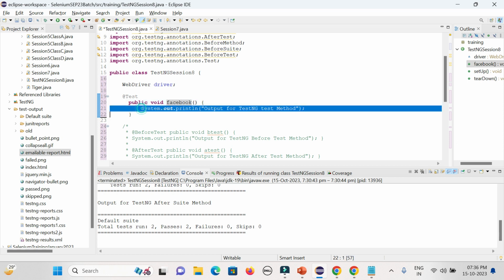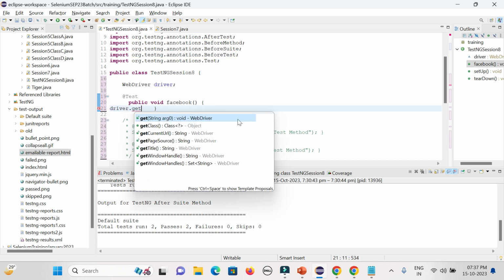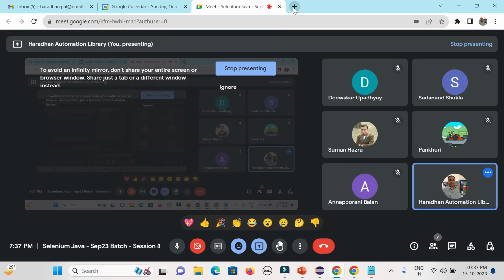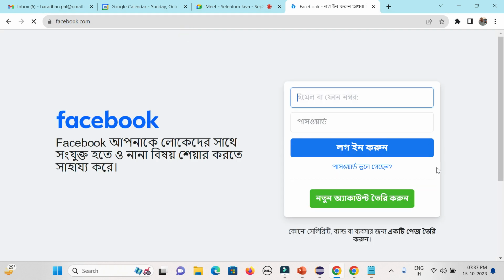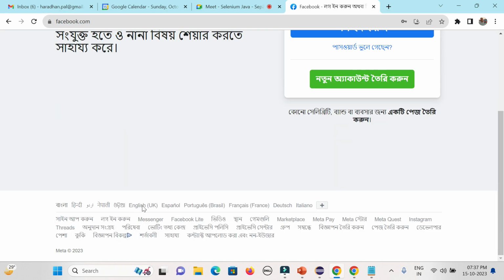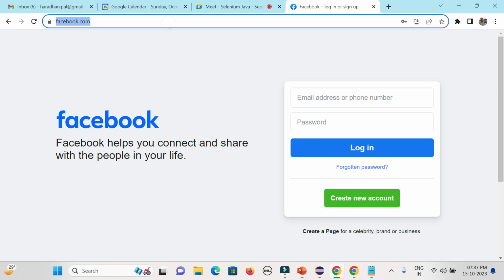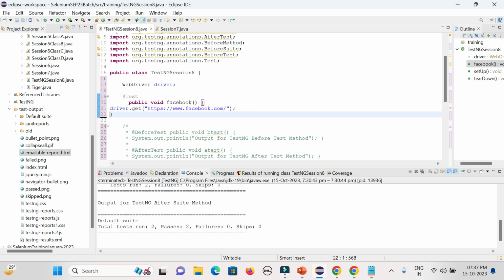So what I want to launch, driver dot get. So Facebook URL I can give it. Okay, this will be my one test case. So you can simply see how to create a test case, and then I can get the title.